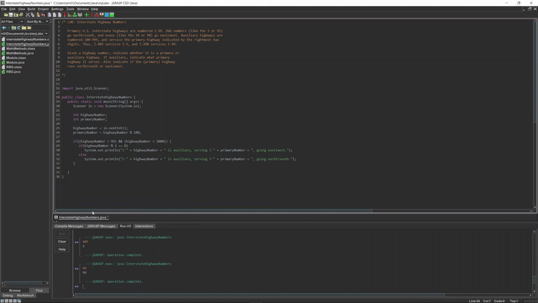Okay, one other thing that we need to think about are the highway numbers that are divisible by 100, like Highway 100, Highway 200, Highway 300. Those will not be valid highway numbers because the rightmost two digits are 00, and there is no primary highway 00. So we need to alter this condition to accommodate for highway numbers that are divisible by 100.